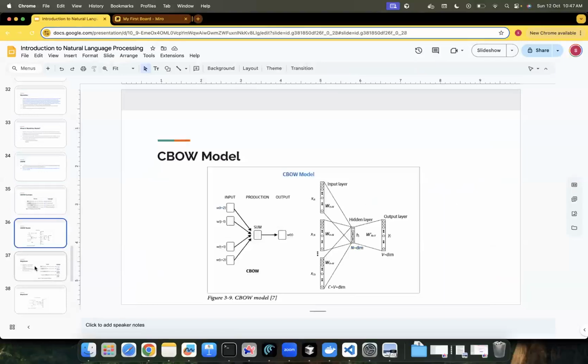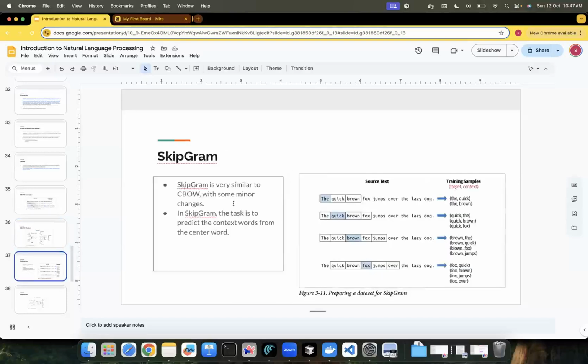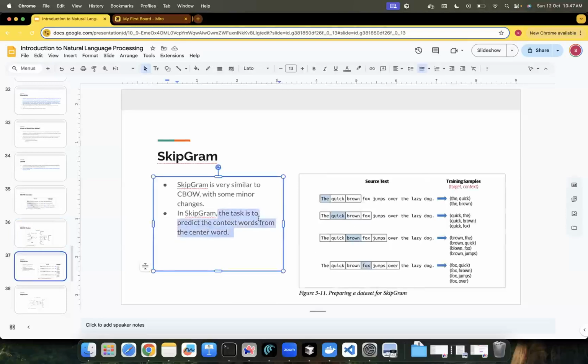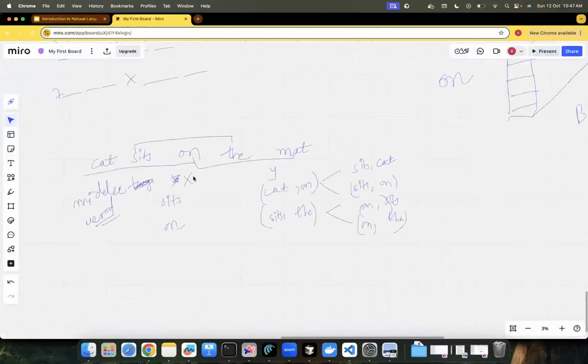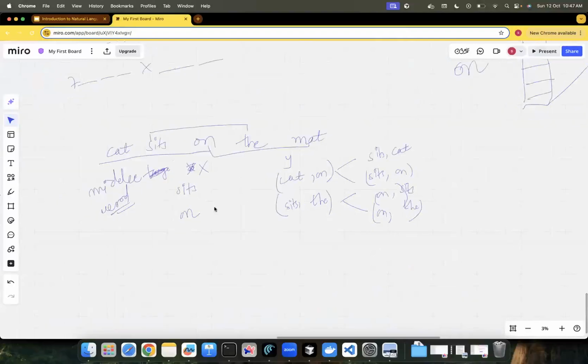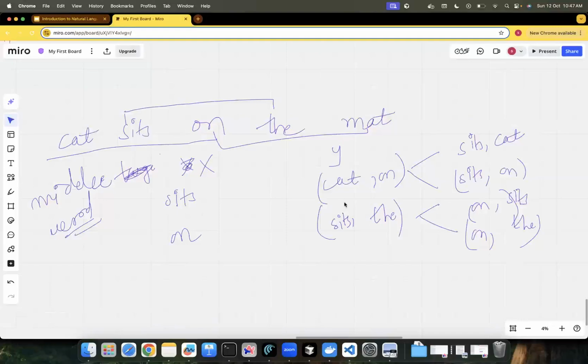Now, this was the neural network for CBOW. How does skip gram look? It is similar to the CBOW technique, with a few changes. What is the objective or goal of the skip gram technique? The task is to predict the context words given the center word. I am repeating it again and again because it is very important. The task in skip gram is to predict context words given the middle word or the center word.